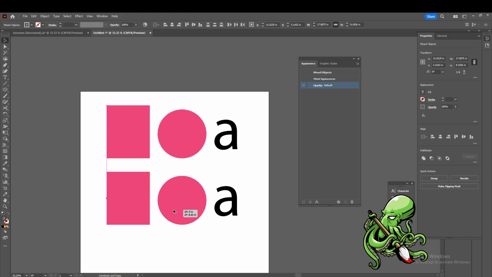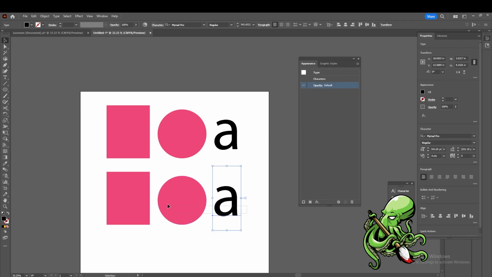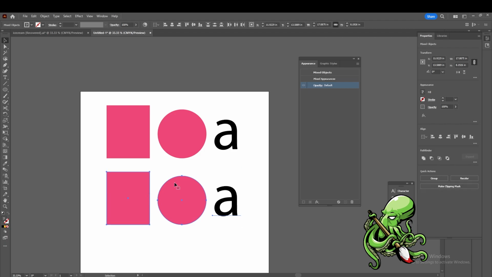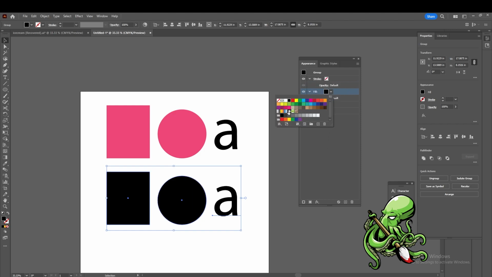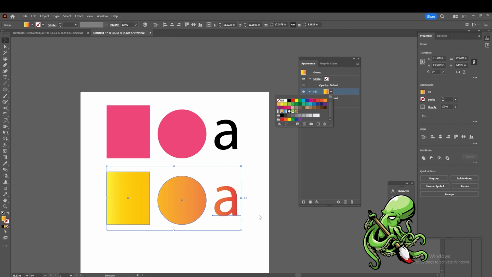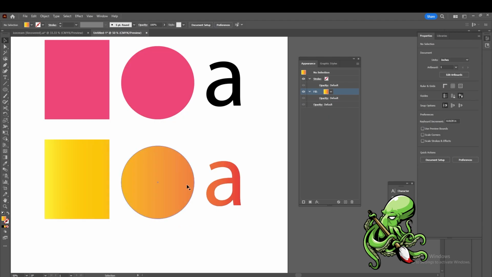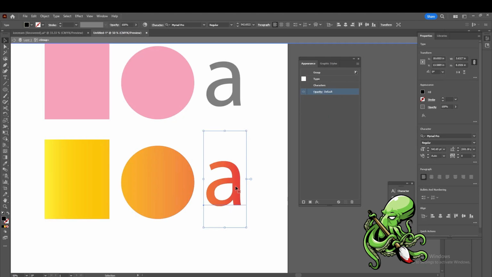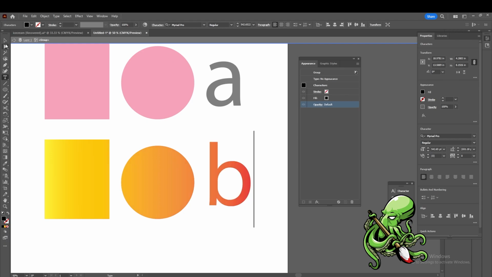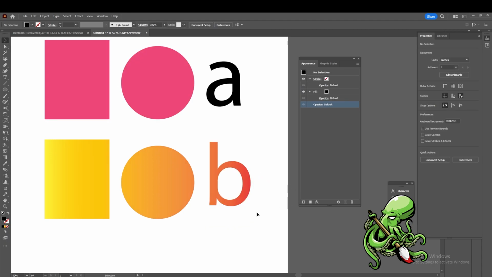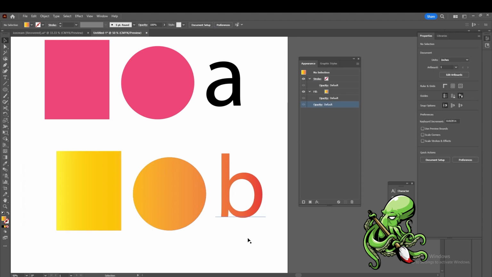Matter of fact, let me prove that to you again. Let me go Control G, group everything, go to the Appearance panel, put another gradient on there. I just want to prove to y'all that you can still edit this text. You can double tap, you can get in that text, and you can still edit it. All right. And that's pretty cool to me, man.